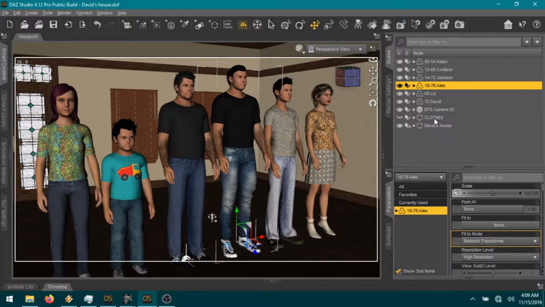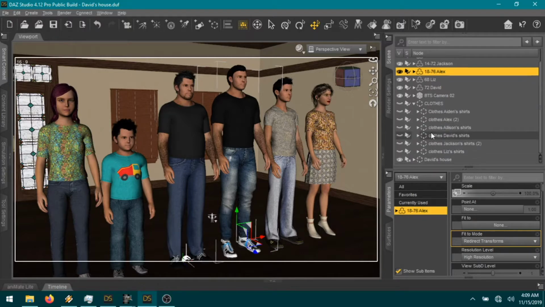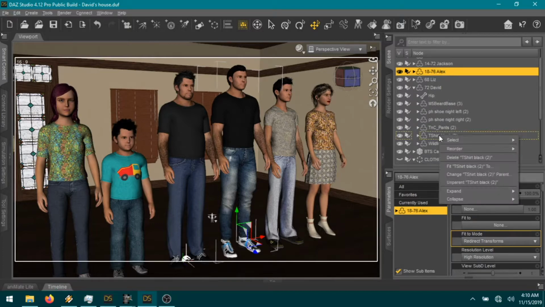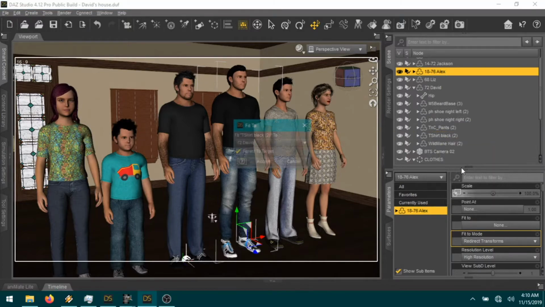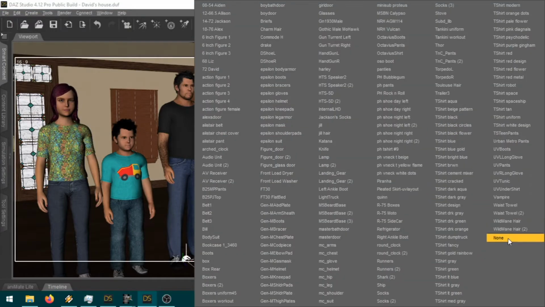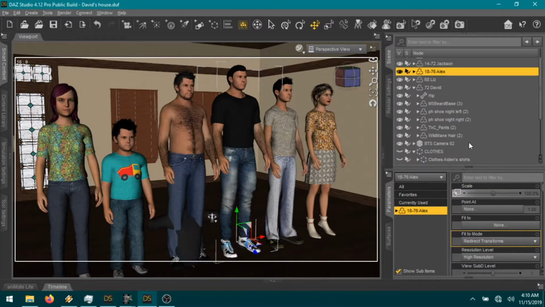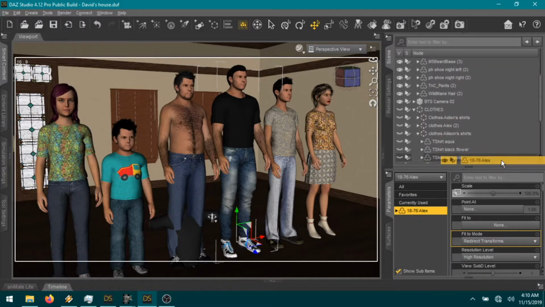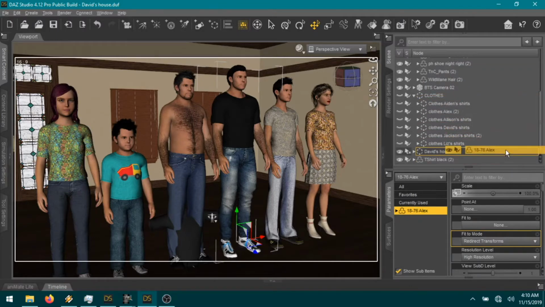And then I'll usually group the items in the scene. I've got a bunch of preset clothing for everybody. When it goes into a new day, I can change shirts. I can go to David. He's wearing this black t-shirt. We'll go fit to, select none, and accept. And then I can put that in the folder for David's shirts, David's clothes.